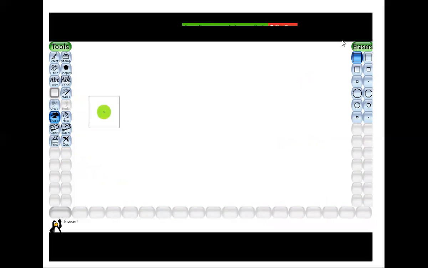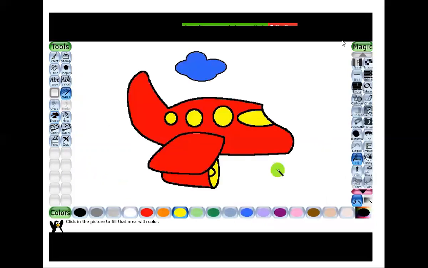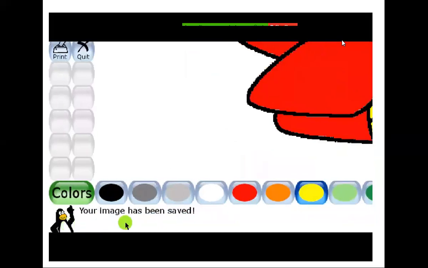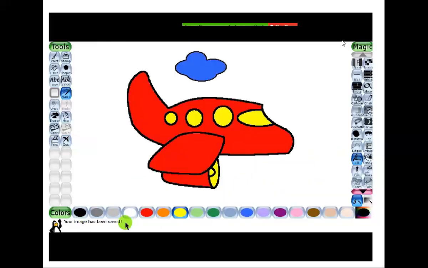Next is saving the drawing. See, my drawing is ready. So now I'll save the drawing. To save a drawing, you have to click on the save button. You see here on the left side toolbar, save is written. You will click here on save, and your drawing will be saved. You can check the status from the bottom help area. Here it is written, your image has been saved. So this is about saving a drawing.